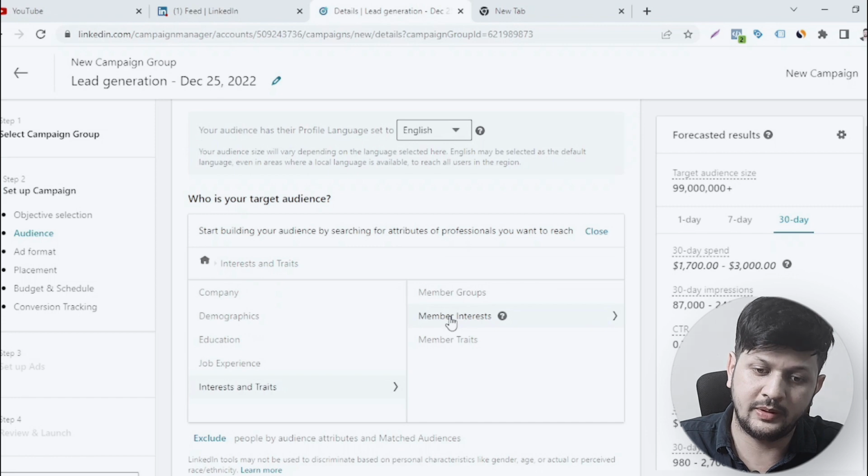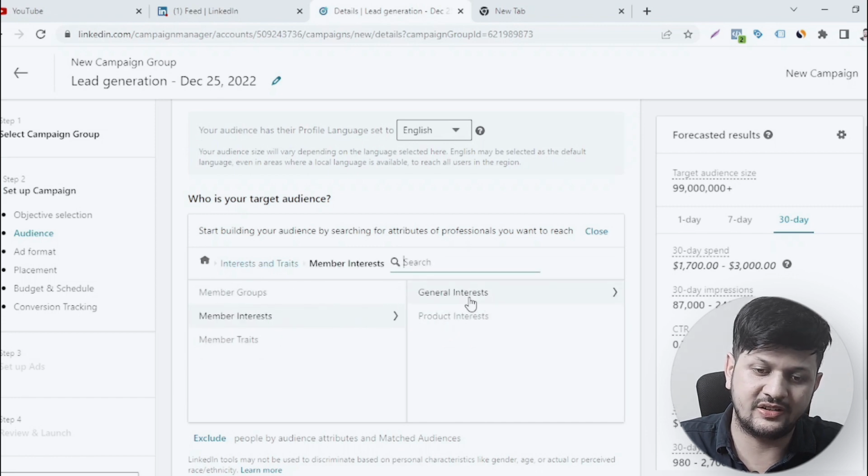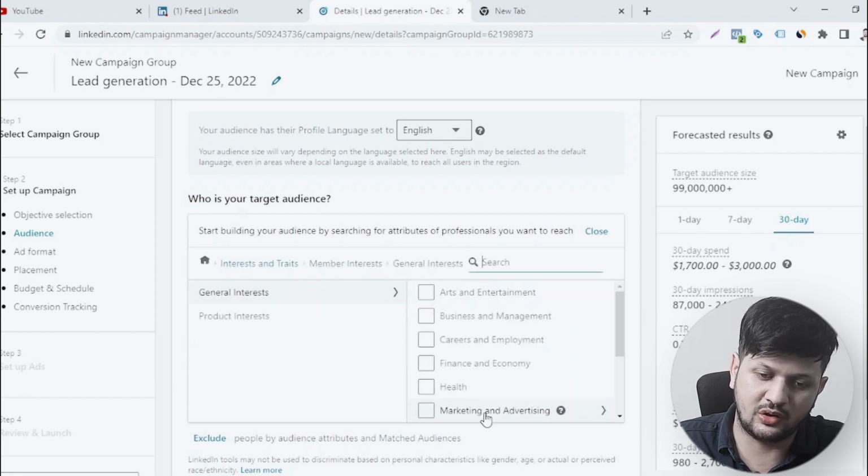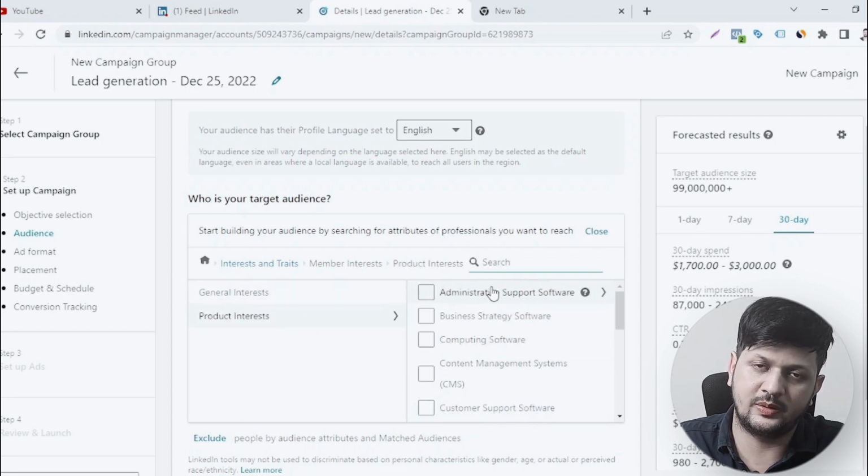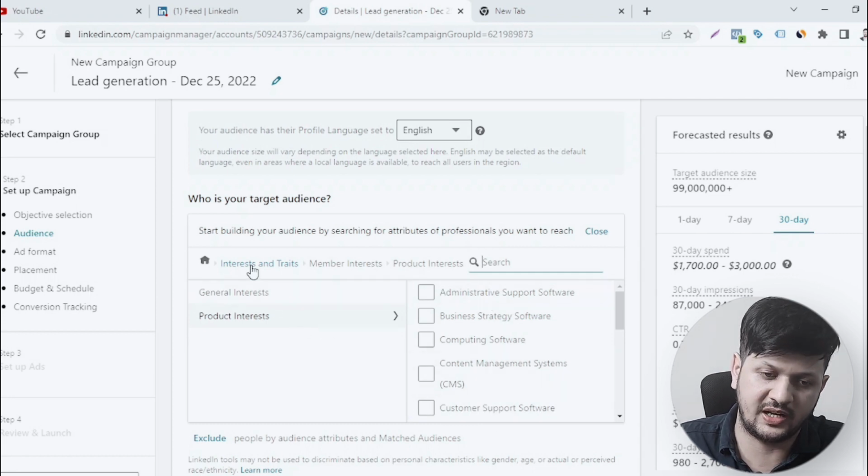Then comes member interest. So based on their interest, if it is journal interest, all of these are the options based on the journal interest, or product interest. These are based on some of the products. For example, admin support software, business strategy software. So based on the software they are probably using, you can go ahead and target all those people as well.